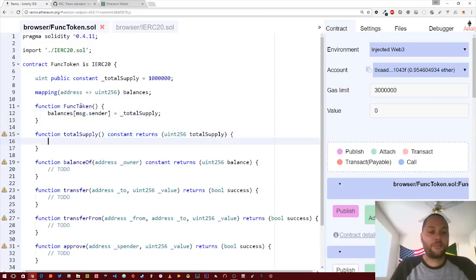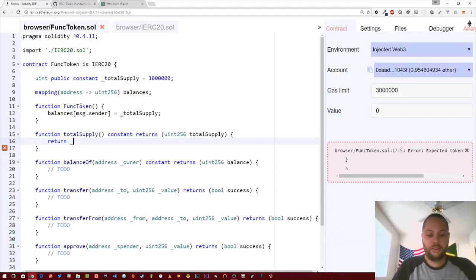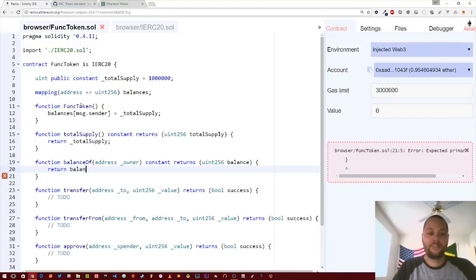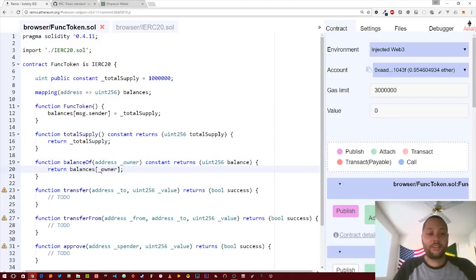So we've set the total supply to our balance, and then we're also going to return the total supply in that function. So that function is taken care of. The next thing we want to do is return the balance of an address, and that's easy. All we have to do is return balances, and then given an address, which in this case is _owner, return that. So that takes care of that function.